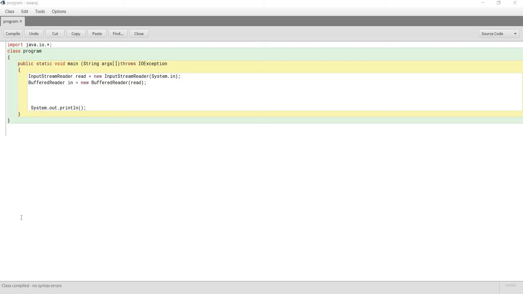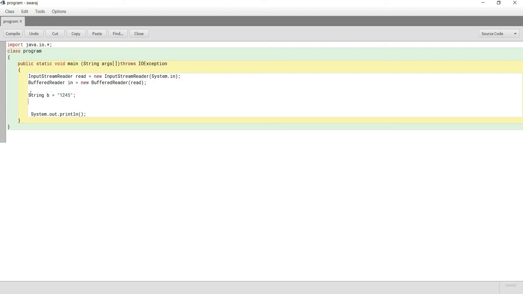So I have written the basic program which includes header files and declares the InputStreamReader class, and now we will write a main program. For this we will declare a string b is equal to, let's write the number 1245, semicolon. As you know, any data stored in double quotes is a string, and it does not have any limit like a character, as a character can only store one or probably two characters in single quotes, but for a string there is no limit. We can store n number of data in double quotes.